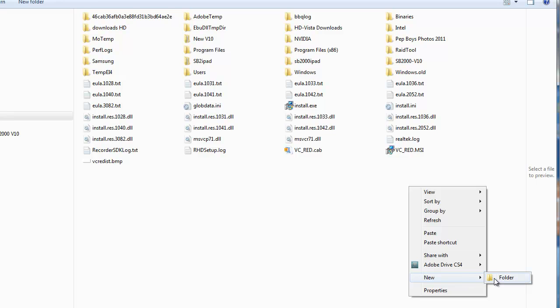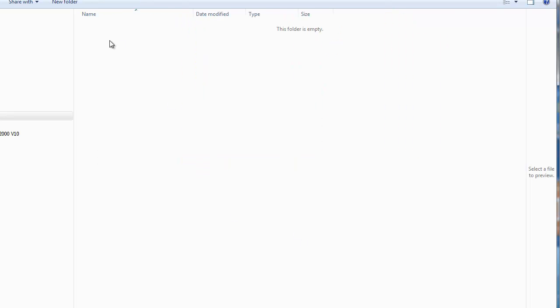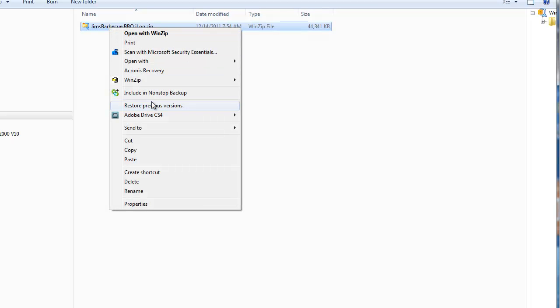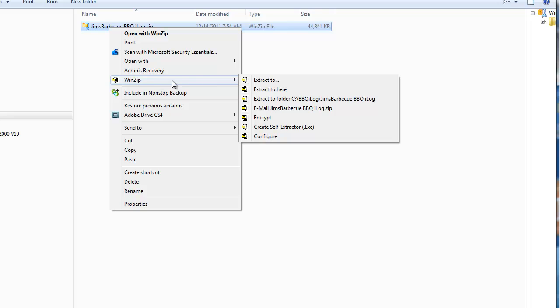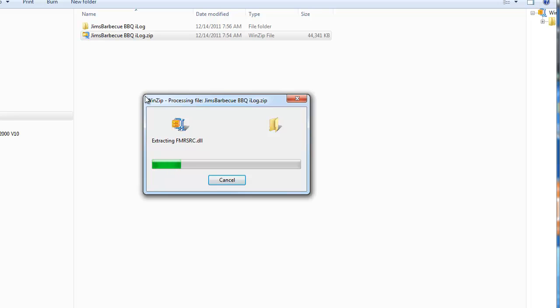But for the sake of this video, let's right click here, go down to new, make a folder, and call it BBQ iLog. Then we're going to open that, right click and paste that zip file that we just copied, and from here let's unzip it. We'll just extract it right here. It takes just a moment as it gets unzipped.